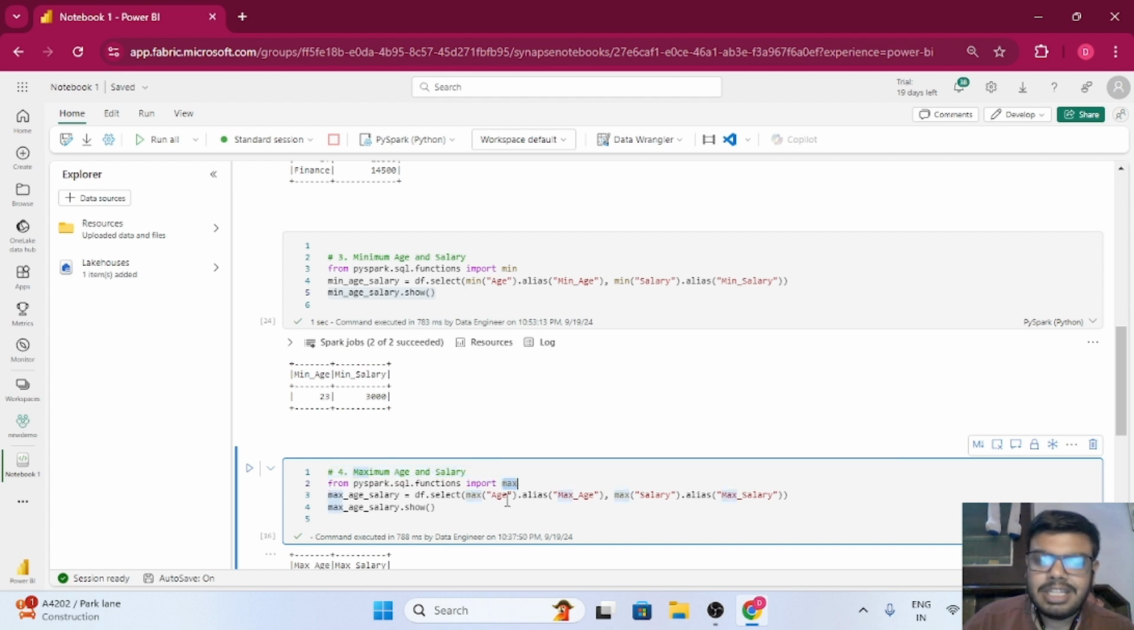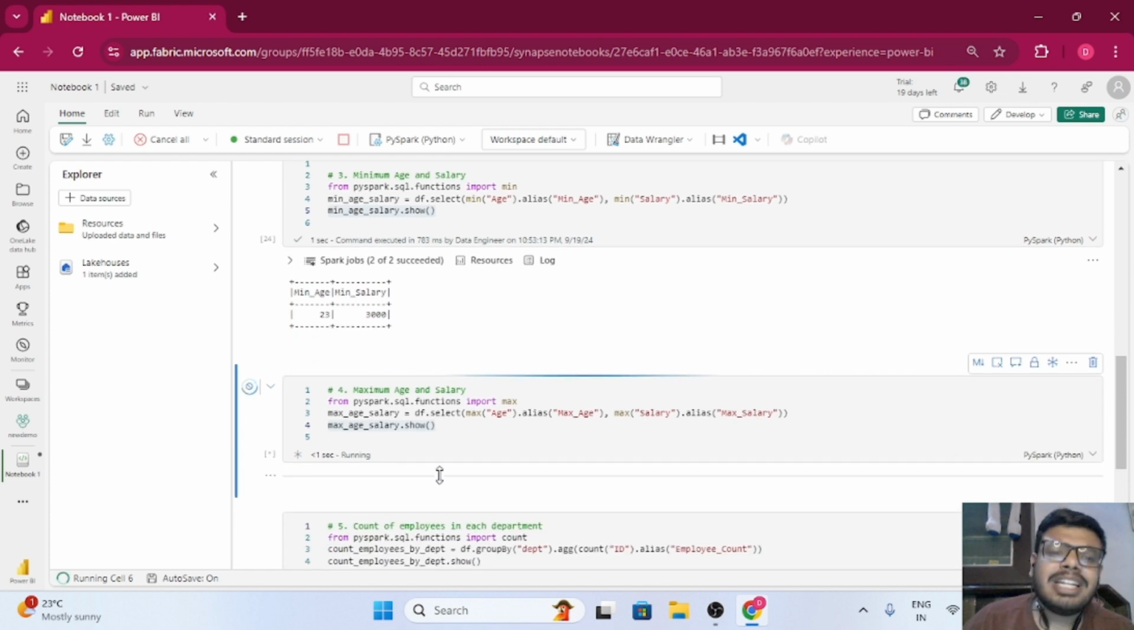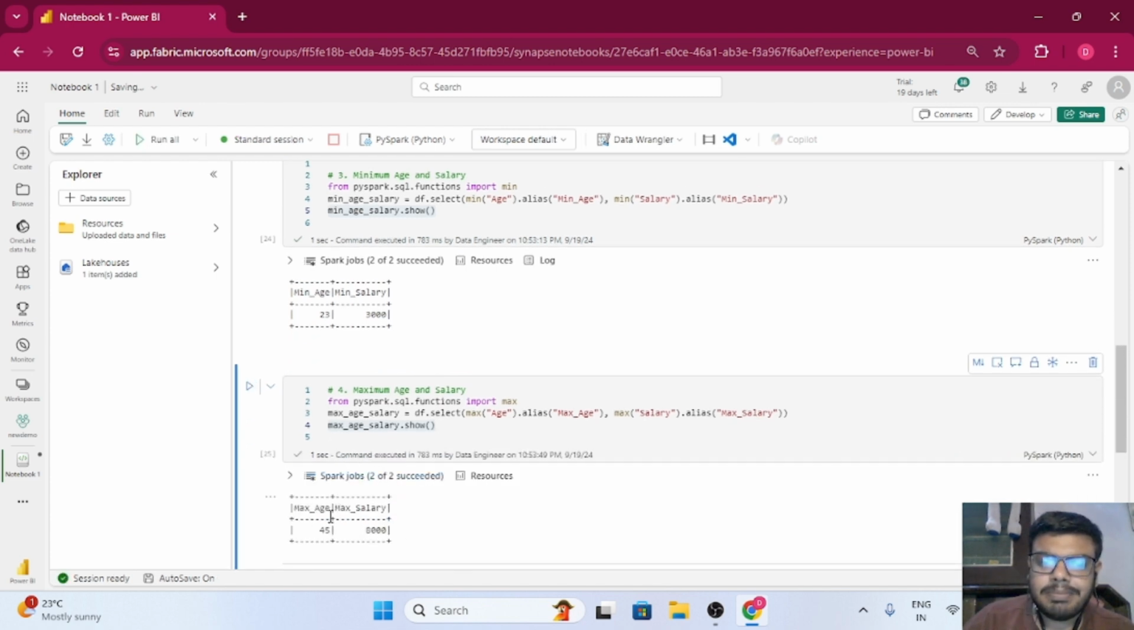In the same way we can see the maximum age and maximum salary. You can import max and then say df.select, and inside that put max of age with an alias, and max of salary with an alias. Again, you write the data frame name, which is max_age_salary.show, to print it out. If you don't write this statement, it will not print in the output screen, right? Whatever the transformation is, it will be stored in this variable, but it will not get printed. Let's run it, and once we run it, you can see the maximum age and the maximum salary. So this was the max part, right?